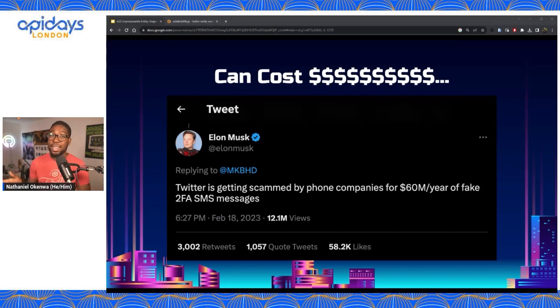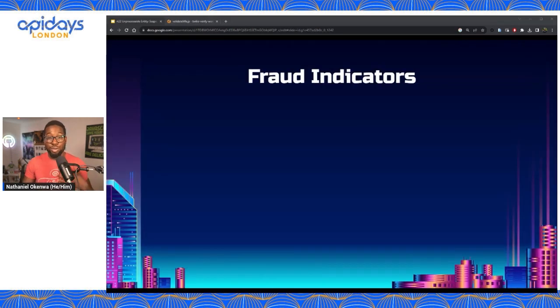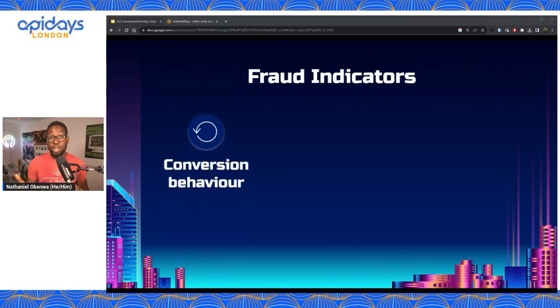If you do it right, it saves you money, secures your users, and it gives them a good experience. So what do we need to do to make sure that we do this right? Well, let's first talk about spotting fraud, looking out for those fraud indicators. One thing you can keep a lookout on is conversion behavior. Are people who start a verification process and ask you to send them a one time password actually putting that one time password back into your website and completing that process?